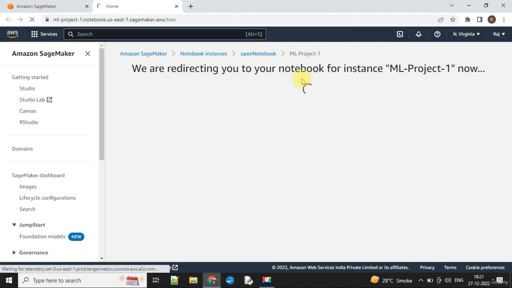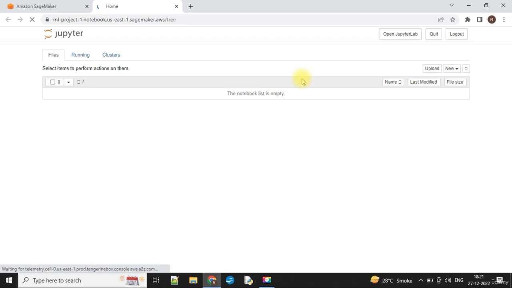So we are redirecting you to your notebook instance ML project 1, and you will be redirected to this page. As of now, we won't be having anything over here. So what we can do, first we need a data set to work on. So we have to upload the data set from our local machine. If you follow this video, in the resources section, you will find a data set that I am going to use for this practical demonstration. So you can use the same.